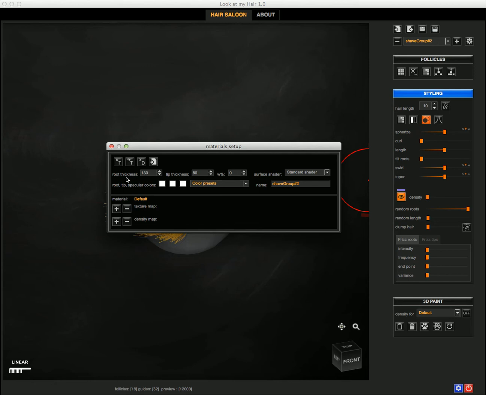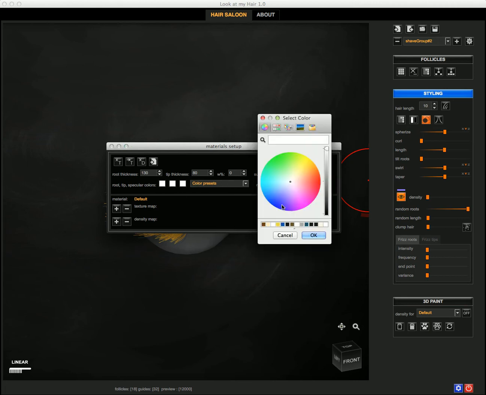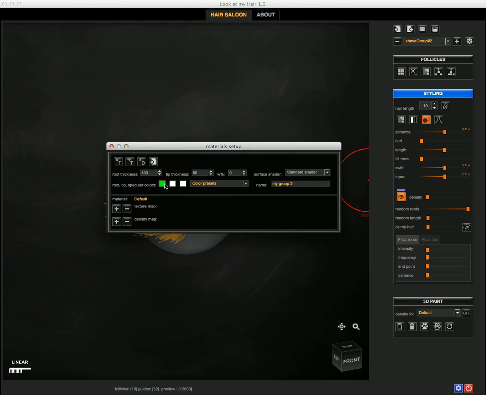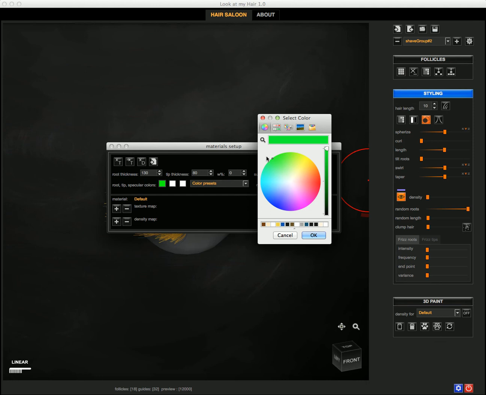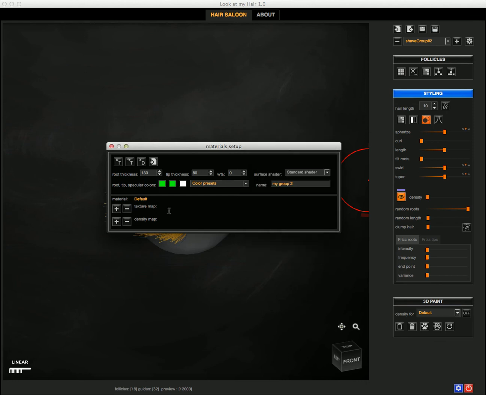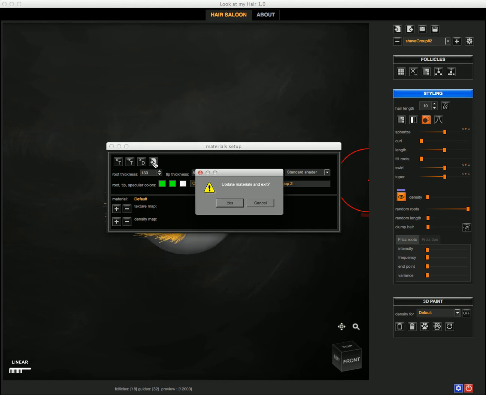For what regards the thickness, I'm going to rename this group as my group number 2, and in this case I'm going to choose a very bright green color for both root and tip. I'm going to apply these settings.